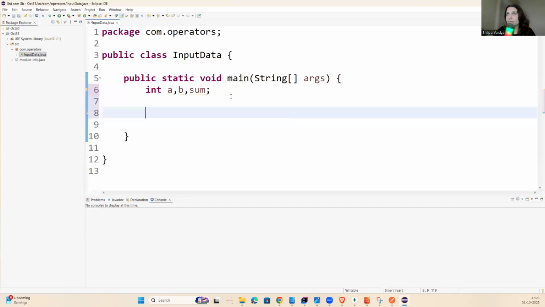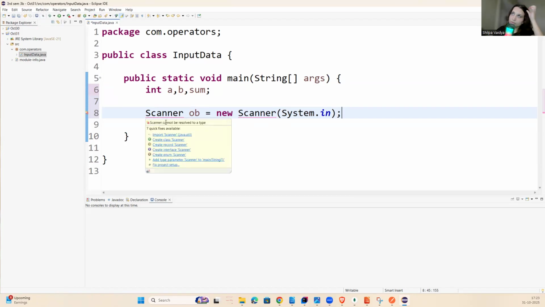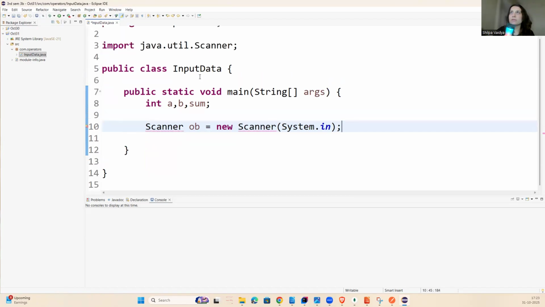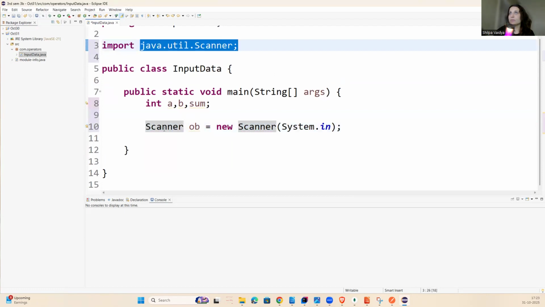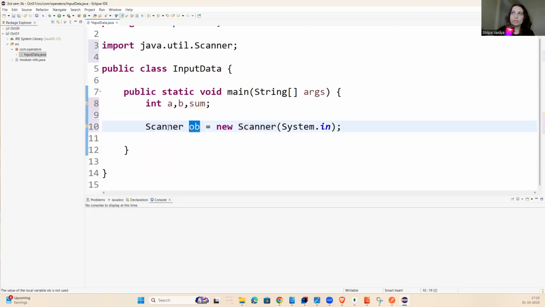In this case, what we are going to do, we'll take one scanner object. And this will be with respect to system.in as the parameter for the constructor. If you hover on this, it will prompt you to import the scanner from java.util. From this package, you're going to take an object called as ob, which is nothing but object of the class scanner, which is already existing in java.util package, which is inbuilt.